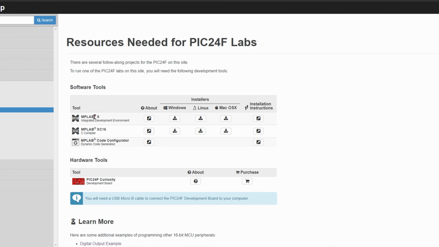This is going to be the MPLAB X and MPLAB XC16. It's an integrated development environment and a C compiler. We're also going to have to download this plugin, which is a dynamic code generation. So we're going to install all three of these.